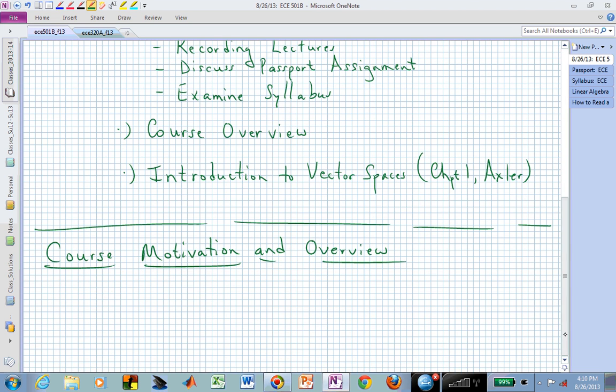If not, let's move into the class material, which is the next to the bottom and the last item on the goal list, where we've covered all of our goals. So if you're into accomplishing goals, you can check things off. The first one I would like to try to motivate or provide an overview of the class, and then we will get into chapter 1 of Axler.